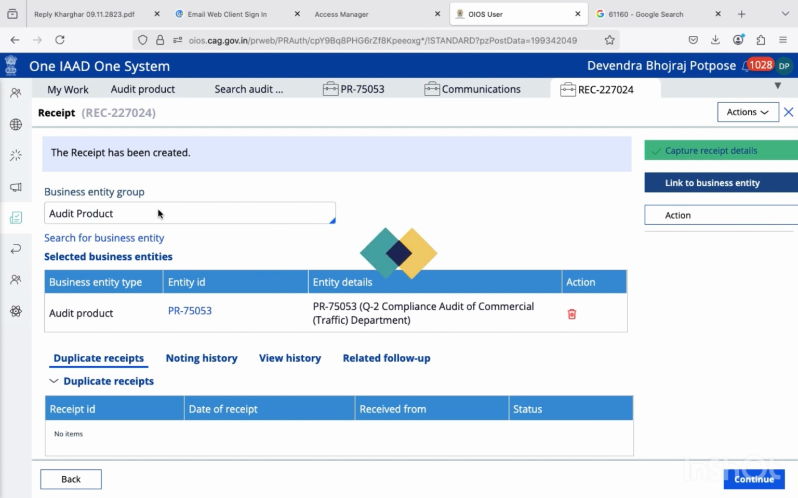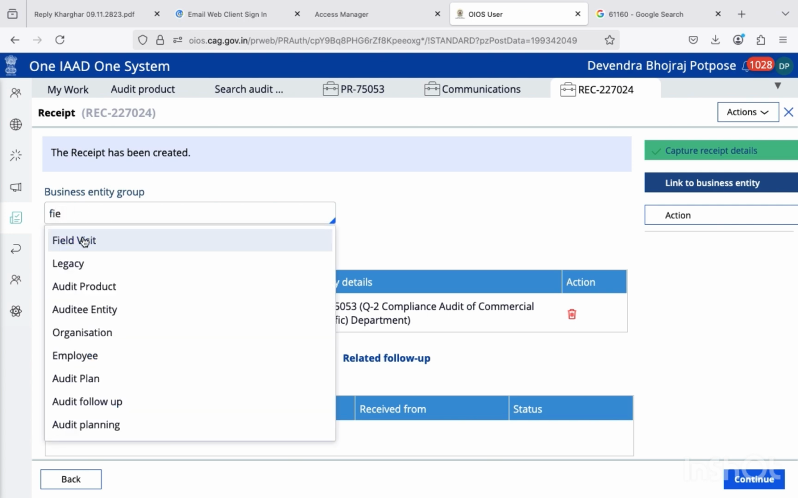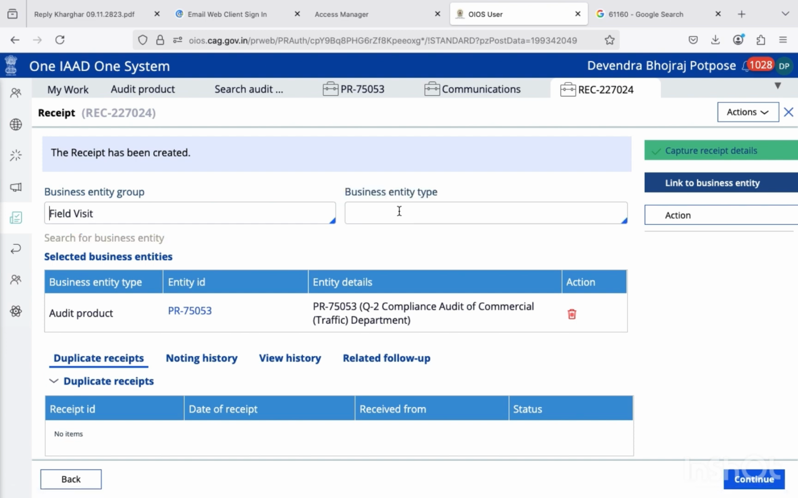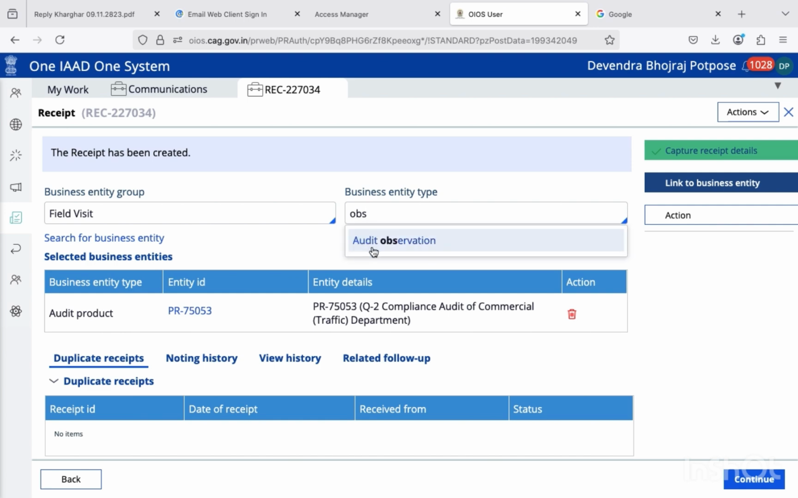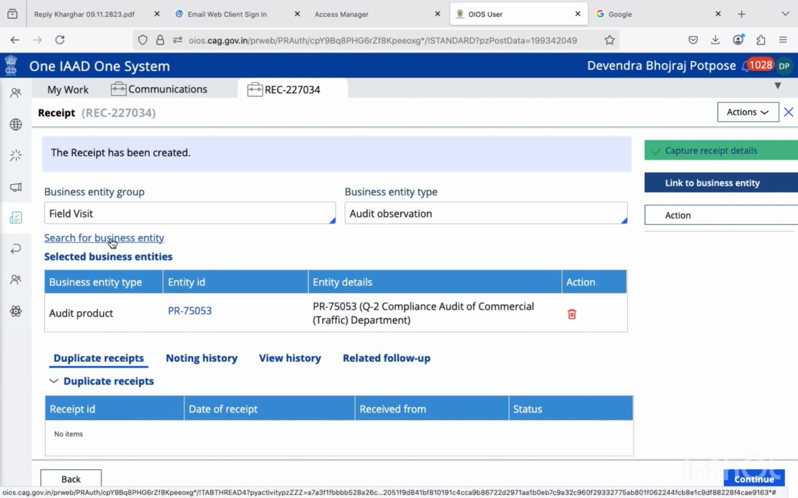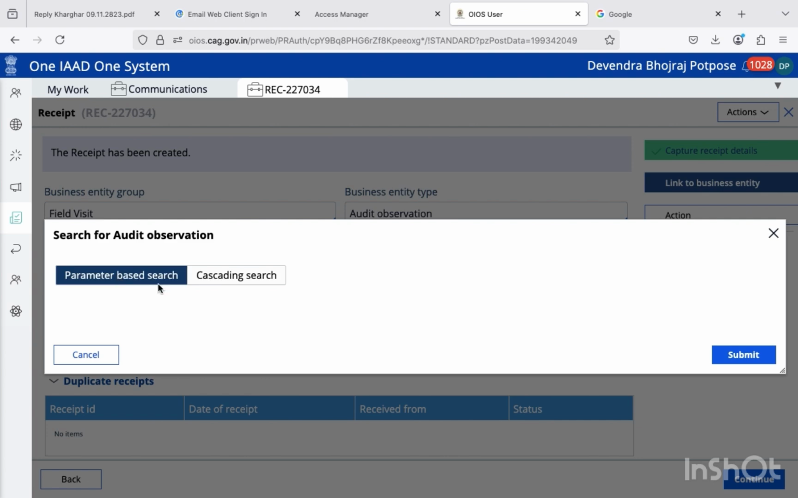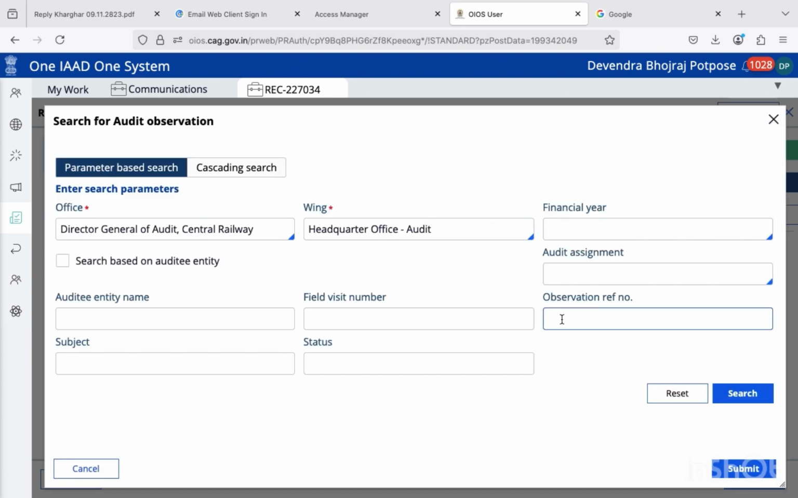So here it's written audit product. So while closing this particular report, we need to click on it and search for field visit. Alright. And in business, here observation. So after clicking it, you need to click on search for business entity and click on parameter based search. Then you have to put here the field visit number, like earlier I told you.